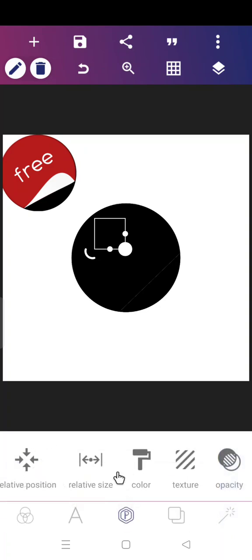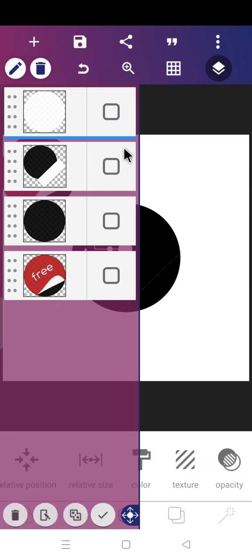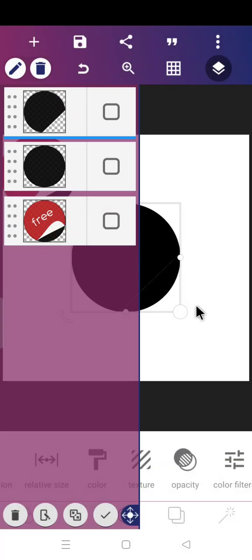Then click OK. Then we're going to merge this shape. Just merge both. Merge this and this. Then when you're done, it's going to ask if you're sure you want to merge it. Click OK. And we should be good to go.